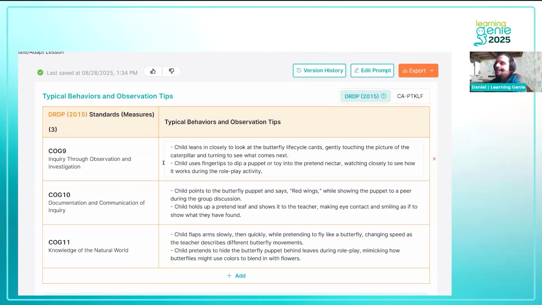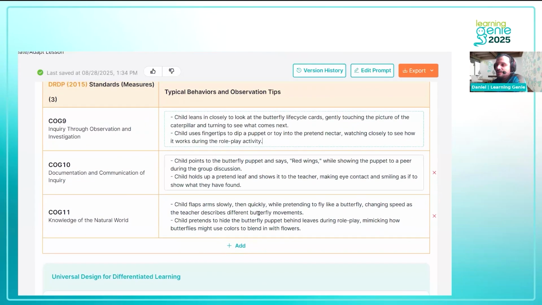So if I see, for example, that the child uses their fingertips to dip a puppet or toy into the pretend nectar, watching closely to see how it works during the role play activity, then I can base my observations on what I'm seeing happening in that activity with the children.